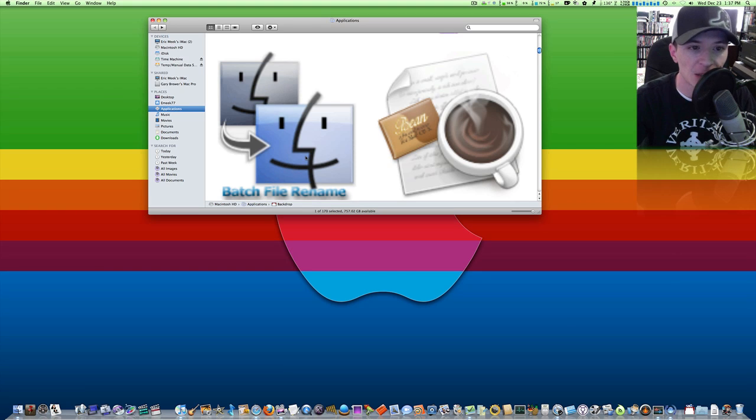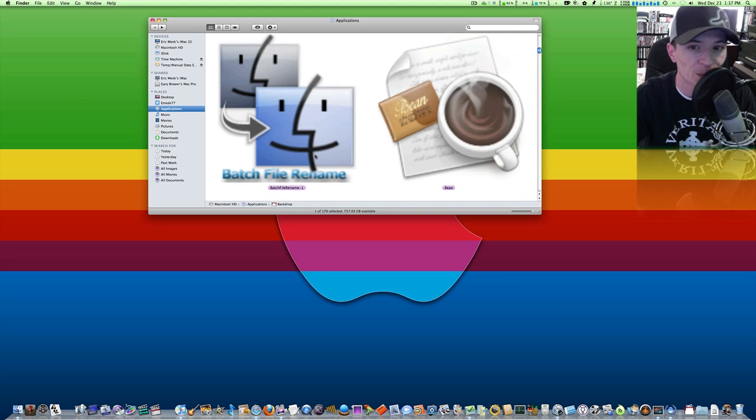Batch File Rename. This renames tons of files. You can make them a batch, so if you have 100 files, you can rename them from 1 to 100 or rename them with a specific name, however you want to do it. Because sometimes I have a lot of files I need to rename at once.